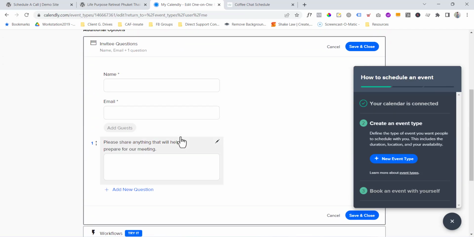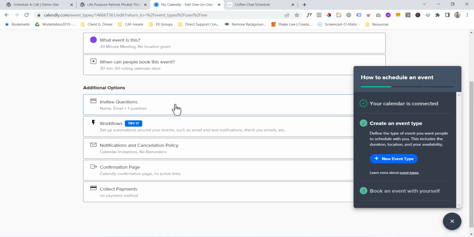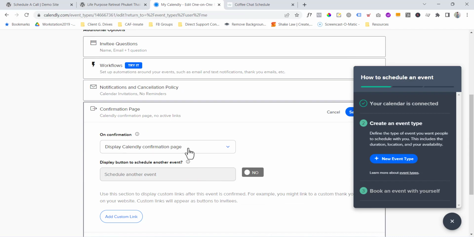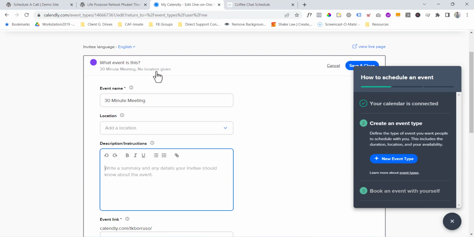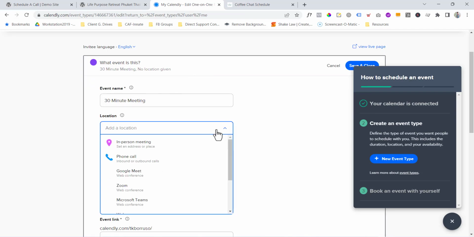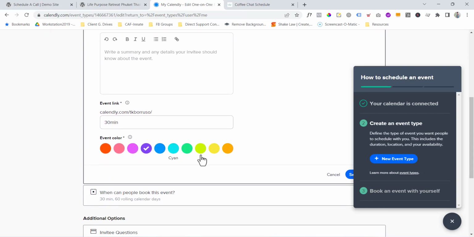The questions you can update here. Make sure you always click save in each section, otherwise it will not save at all. The confirmation page will be Calendly's one. If you want to redirect it, you'll have to upgrade to the paid version of Calendly, but it's not necessary in this instance. To update which location you're going to use for the call, i.e. Skype, Zoom, Google Meet, whichever, you would choose what event is this. You update how long, or the title of the event, the location, you can choose which one, and then you'll need to connect it with your account, depending on which account you choose, and change the colors.